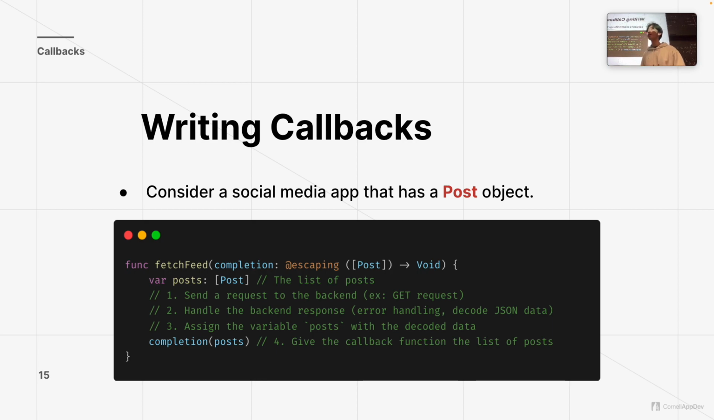Shouldn't it be returning an array of posts? But that's because when you're passing in information to a callback, you're passing it through the function parameter. You're passing it in as an argument to the callback. The callback isn't returning anything. You're passing to this callback function through the parameter.